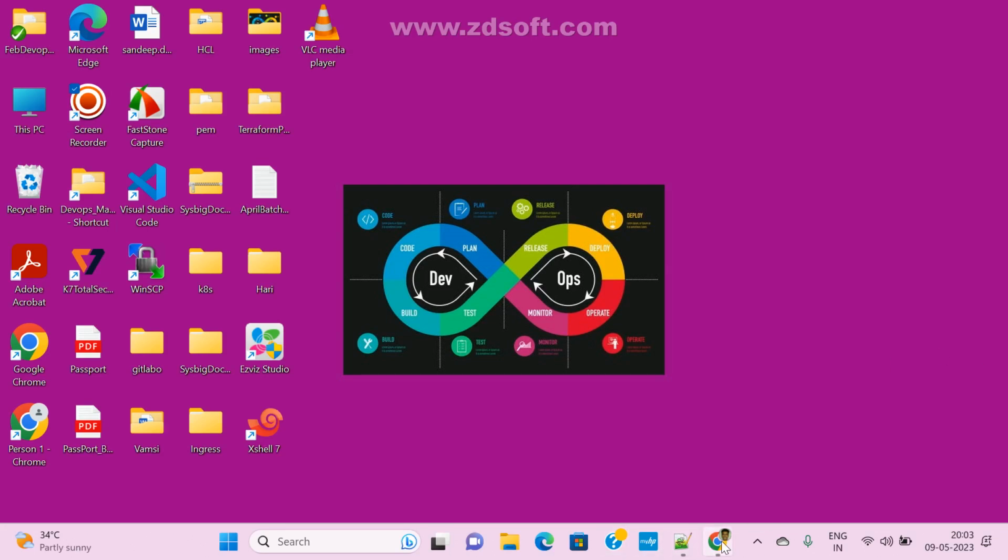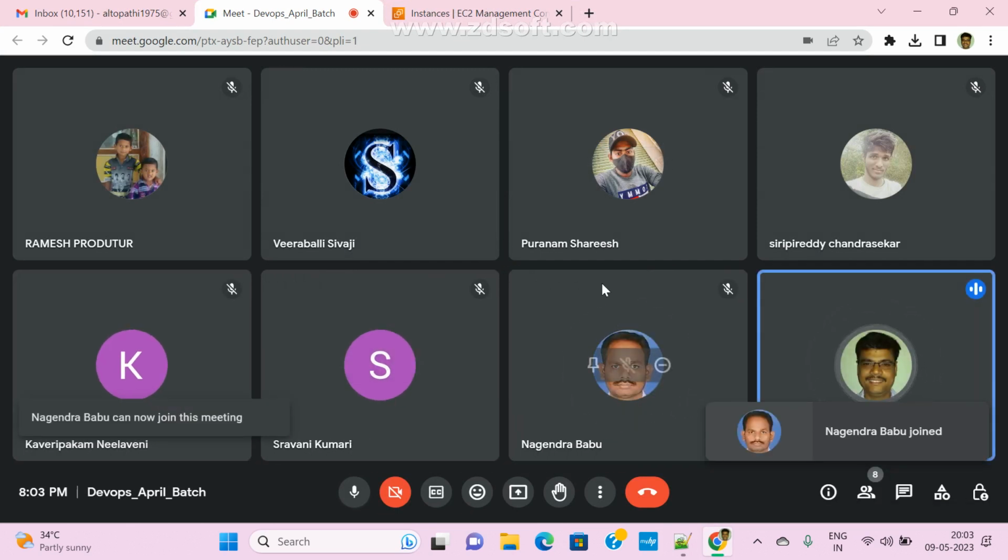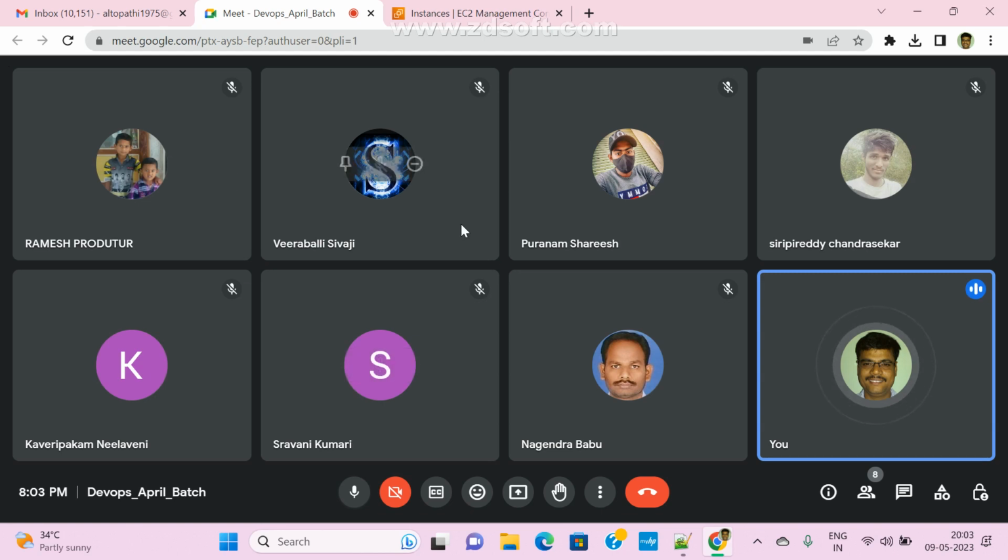So last class we had seen how to set up Docker, and also how to play with a few Docker commands. These are all the basic commands. If you know these basic commands, we can easily understand the coming classes also.